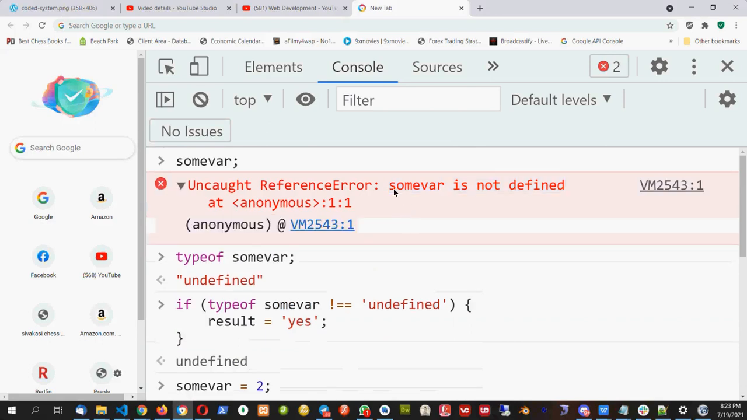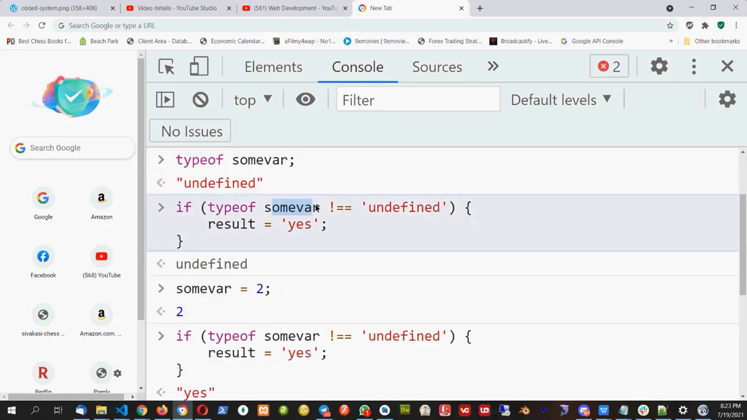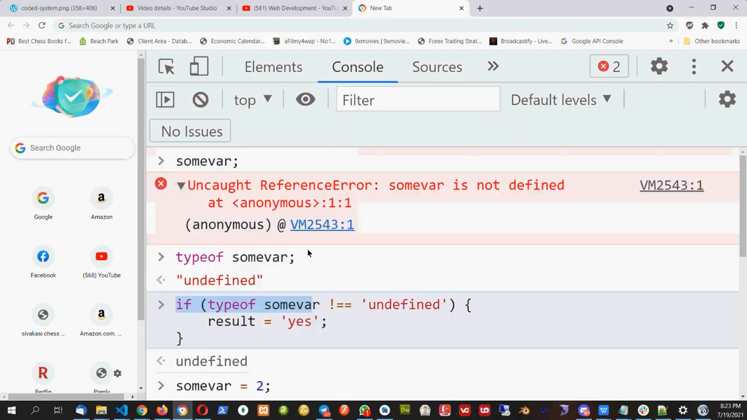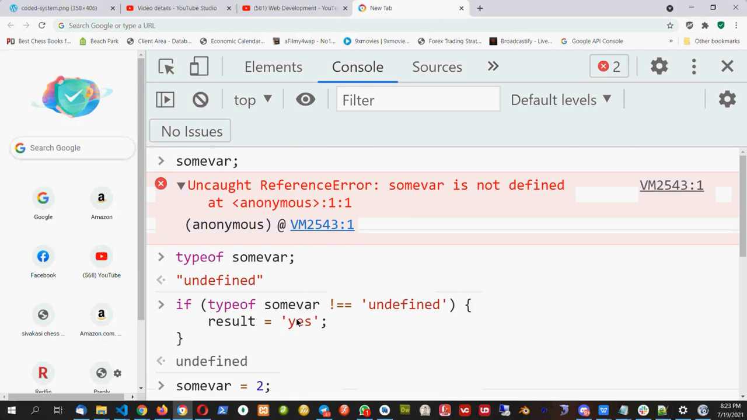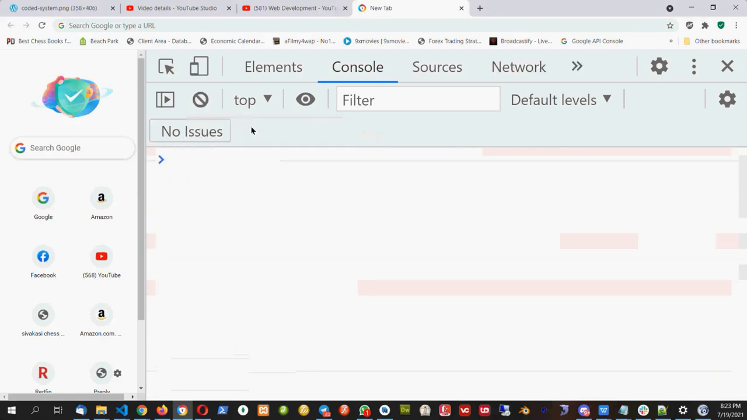But if you want to see the error and you want to fix it by defining it before your code calls this if statement, then it is better you use your variable directly, and if it gives an error, that means you have not defined it, so you define it. So both have some advantages and disadvantages. Whatever you feel, you can use it.